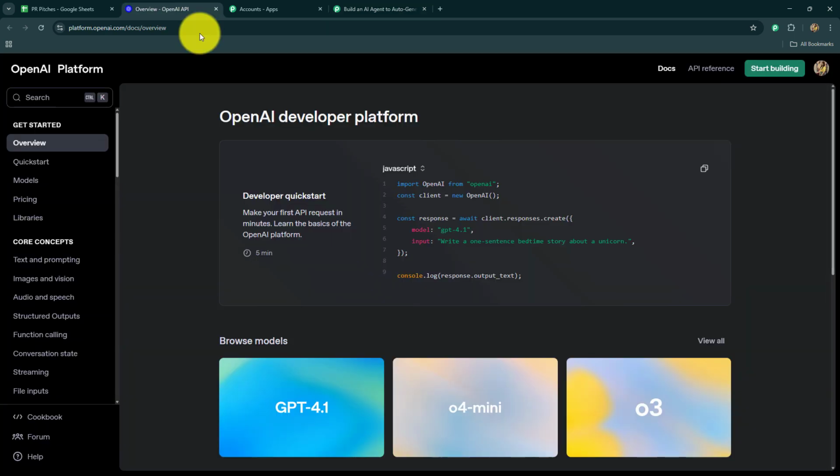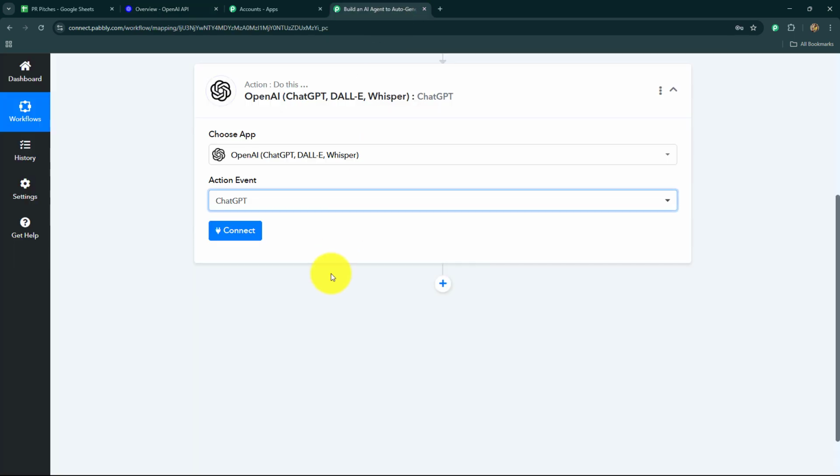Now we have to build the connection between OpenAI and Pabbly Connect. For that, you can see that I am already logged into my OpenAI platform. You also have to keep in mind, whichever application you're connecting with Pabbly Connect, keep logged in to that before building this connection. Then only the process of your connection is going to become simple and easier for you. Otherwise, it will become complex. Okay. Now let's click on Connect.